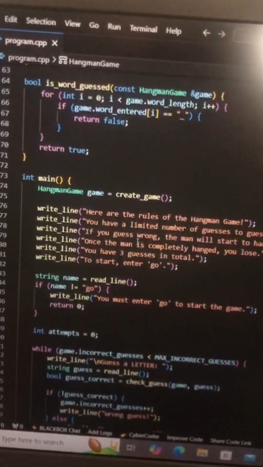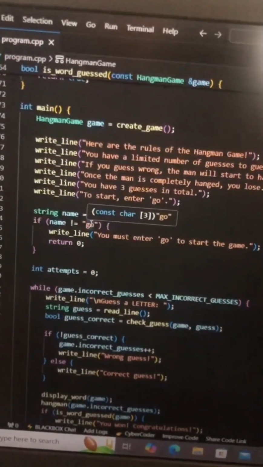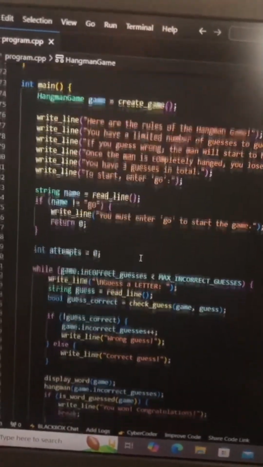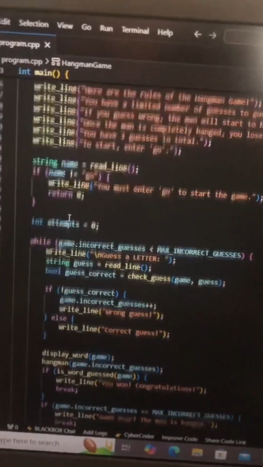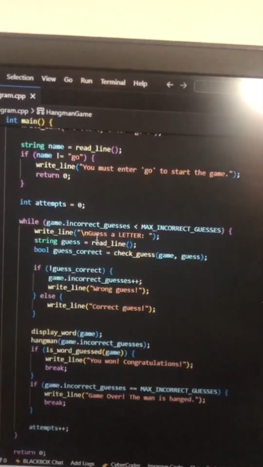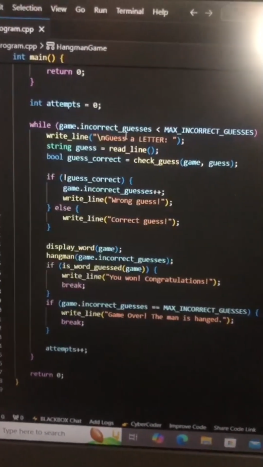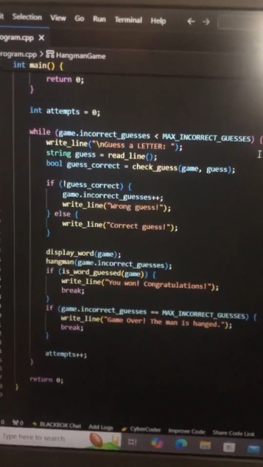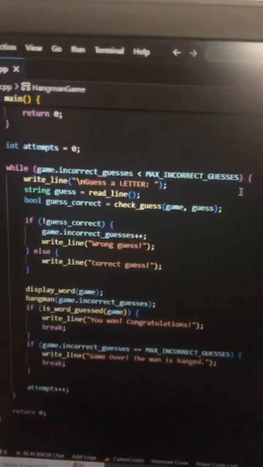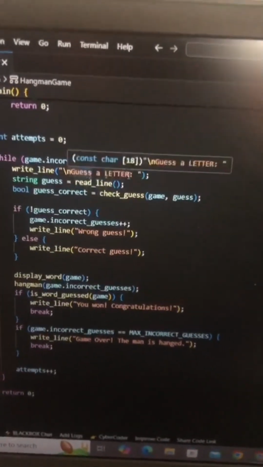Then I have this main function in which we have called the struct first of all. Then we have written some rules. Then we have said that if you want to start the game, enter go. Then we have the number of attempts. This is equal to the guesses as well. Then we have this while loop. This while loop runs until we have guessed the whole word, or we have reached the maximum of incorrect guesses. So we have to guess a letter.